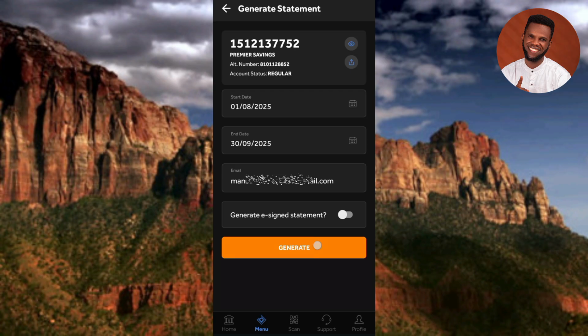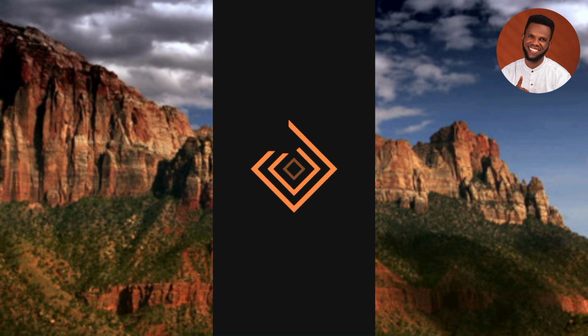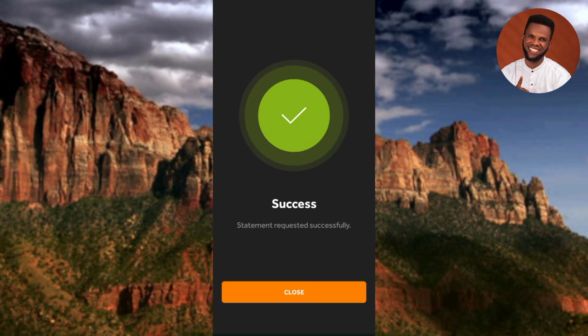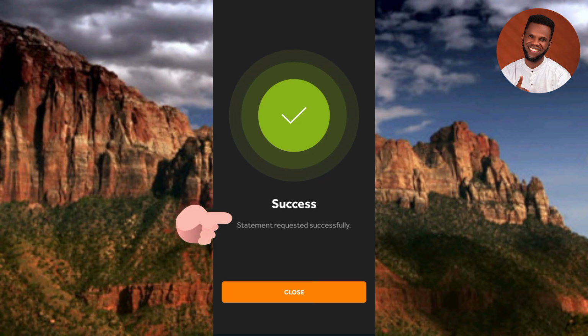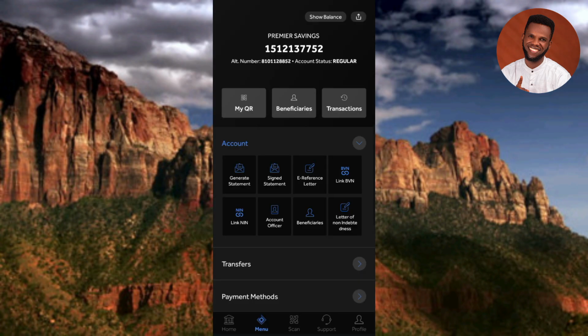Now the next step is to tap on where you can see generate. You can see generate right there. So let me tap on it now to generate the bank statement. Wow guys, you can see it's loading up. Wow guys, you can see success, statement requested successfully. So guys, now you can see I have successfully requested for my bank statement on the Access Bank app.